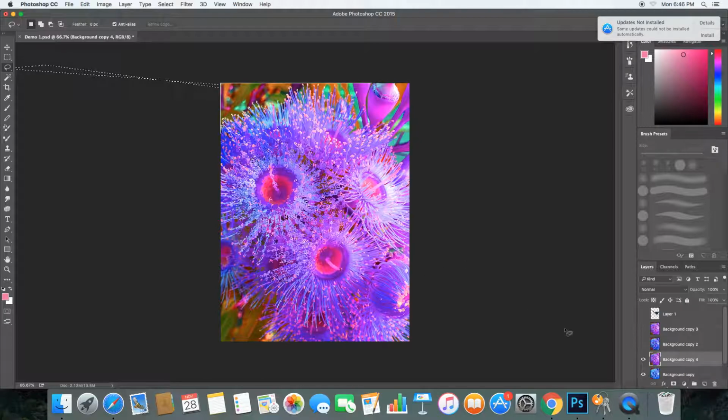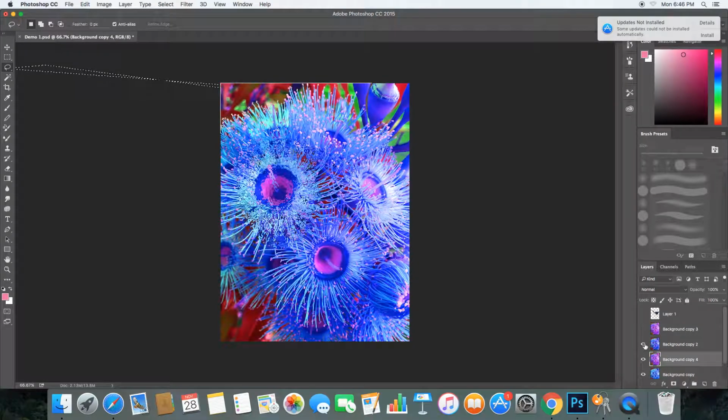So, now I've done that, I've got this nice area here, and I've done it there as well. But I'm going to cut this area out. So I've got my lasso tool again. I'm going to cut that out.